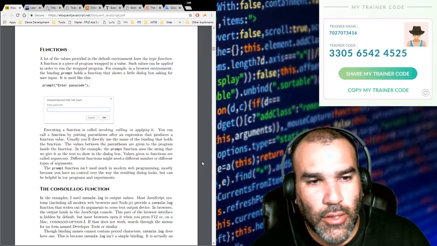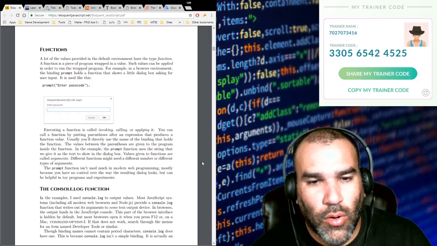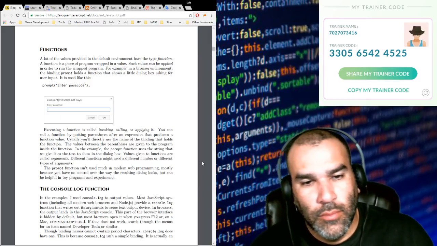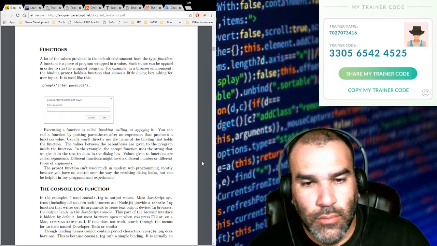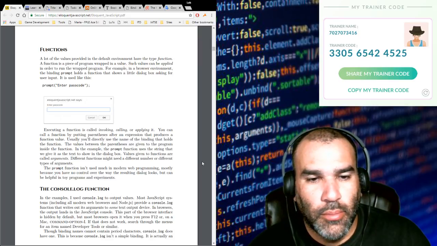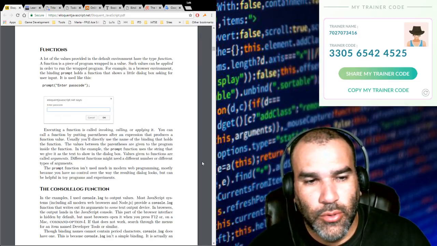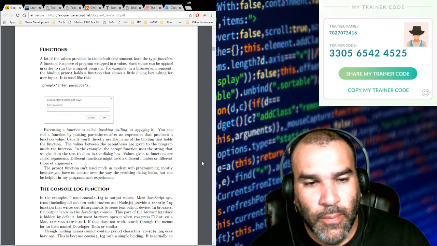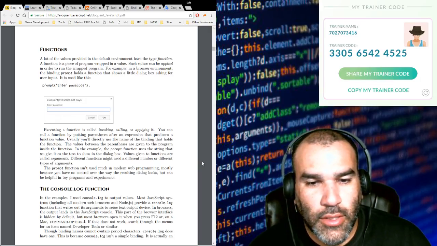Executing a function is called invoking, calling, or applying it. You can call a function by putting parentheses after an expression that produces a function value. Usually, you'll directly use the name of the binding that holds the function. These values within parentheses are given to the program inside the function.